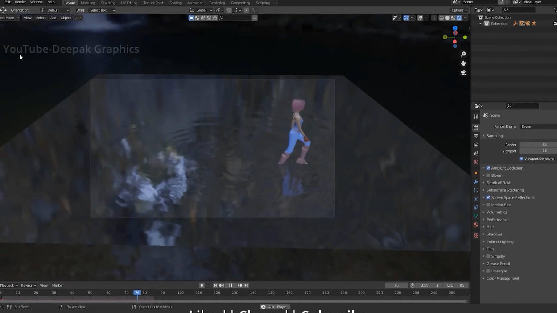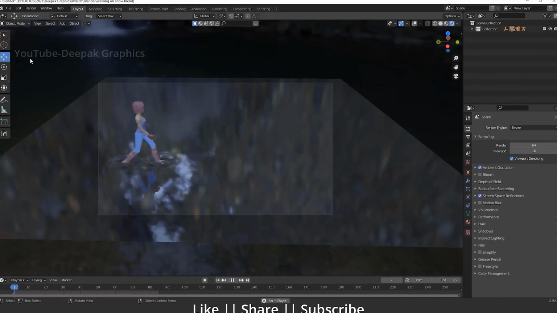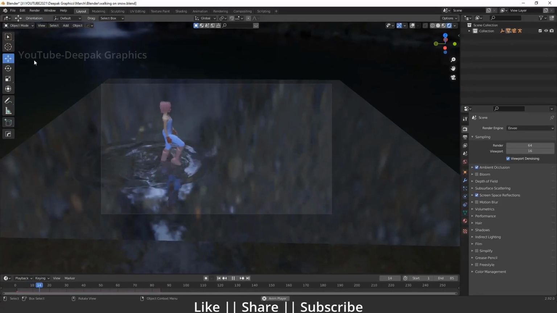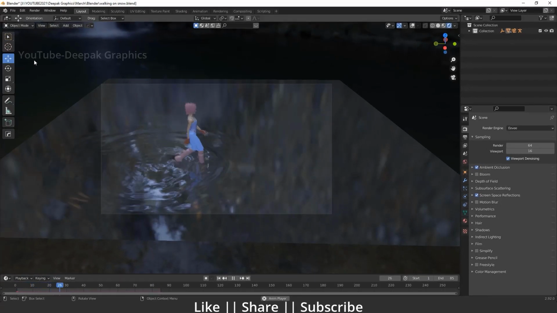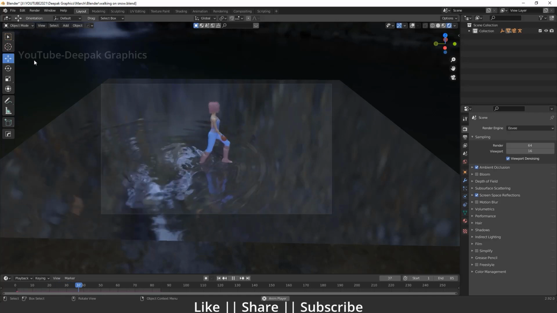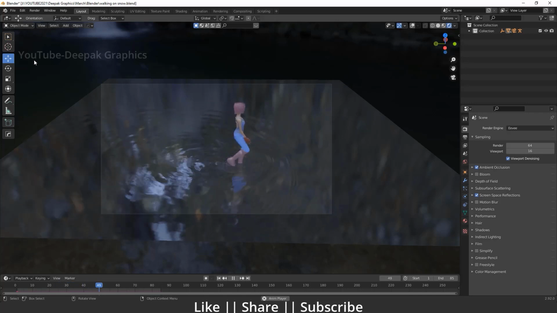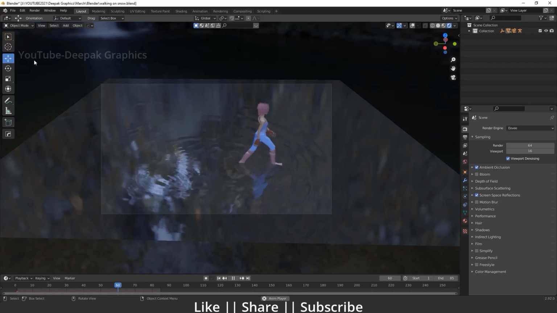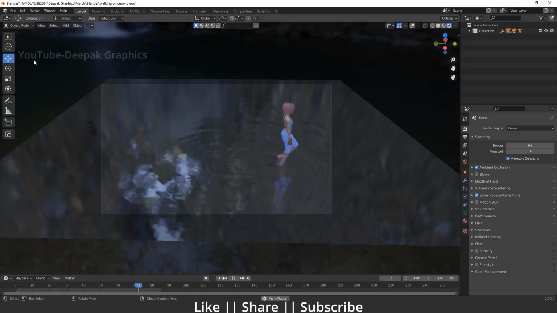In this video we'll talk about each and everything: how you can create realistic ripples, and when the girl walks on that water, how the water is going to interact according to that walking. How you can create that kind of effect, we'll talk about each and everything. So let's start the tutorial.